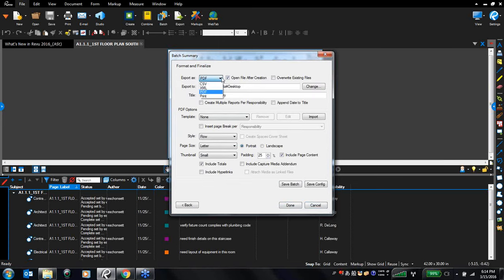I want to export this as a PDF. Although I have all these options, I want to keep it this way. Since this is going to be a task list, I can label this as task list. Yep. Okay, task list.